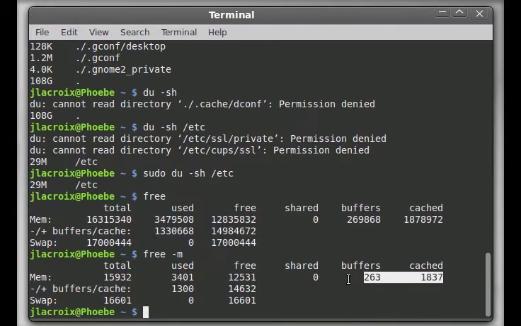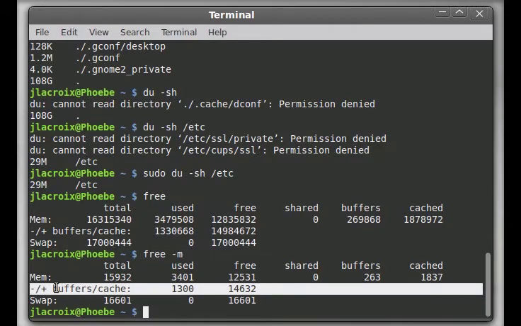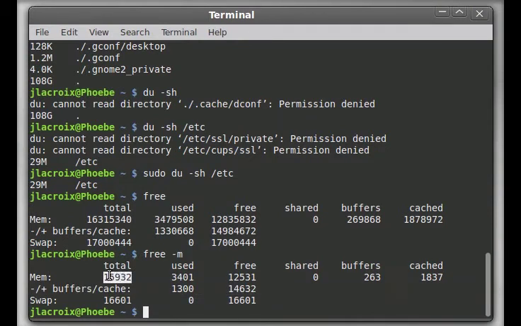But to keep things a little bit easier to understand, the best advice is just to pay attention to this line that says buffers cache. And basically what you're seeing is that after the kernel reserves its memory, I have 15.9 gigabytes, or 15,932 megabytes that are physically available, and of that 1,300 megabytes are being used, and 14,632 or 14.6 gigabytes are free.